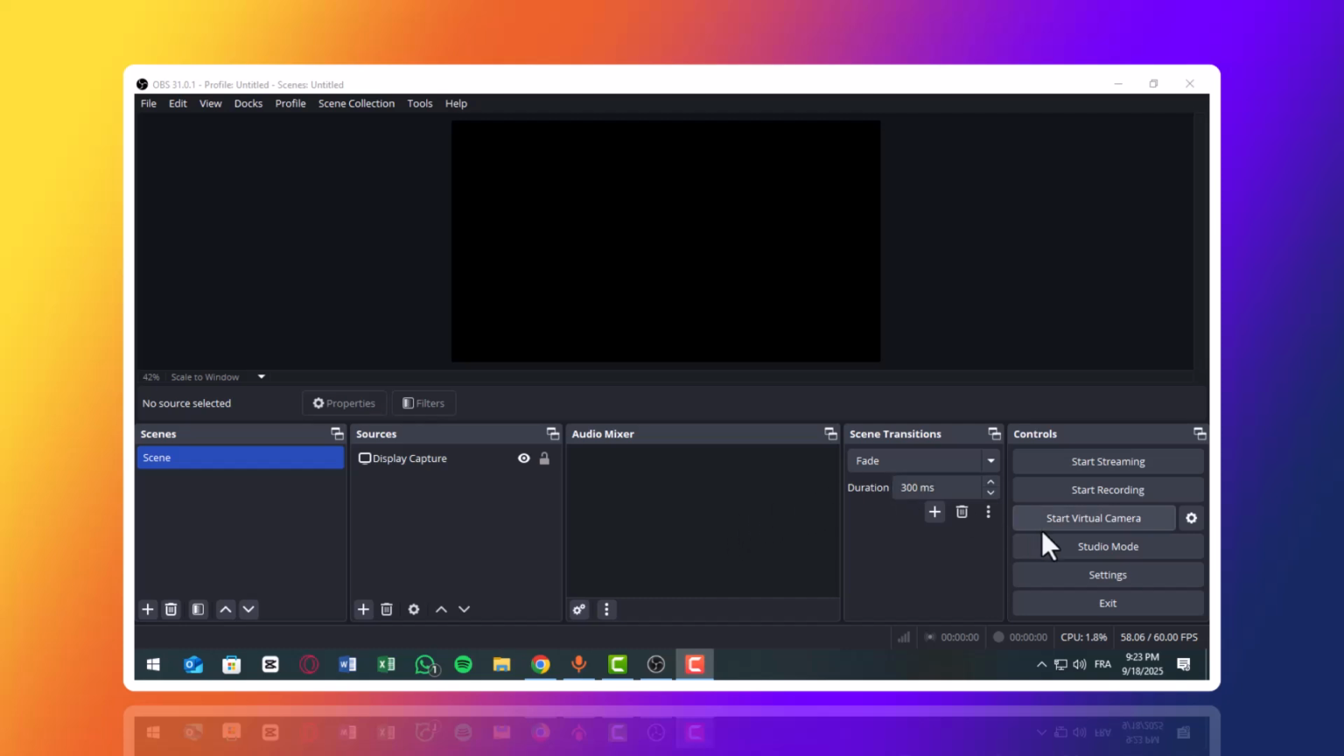On the bottom right, hit Start Virtual Camera. This turns OBS into a webcam that apps like Zoom, Discord, or streaming platforms can recognize.